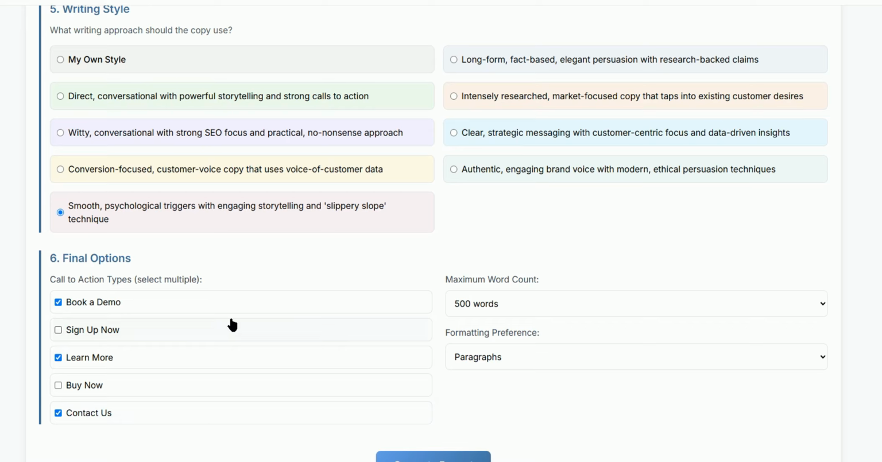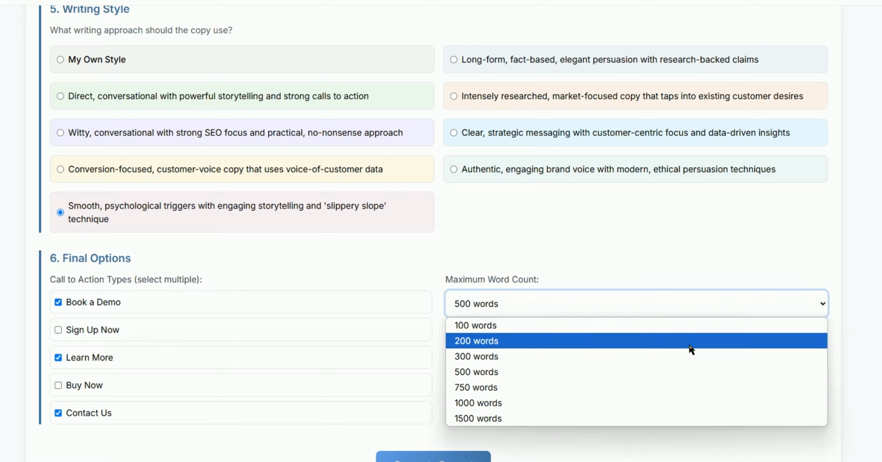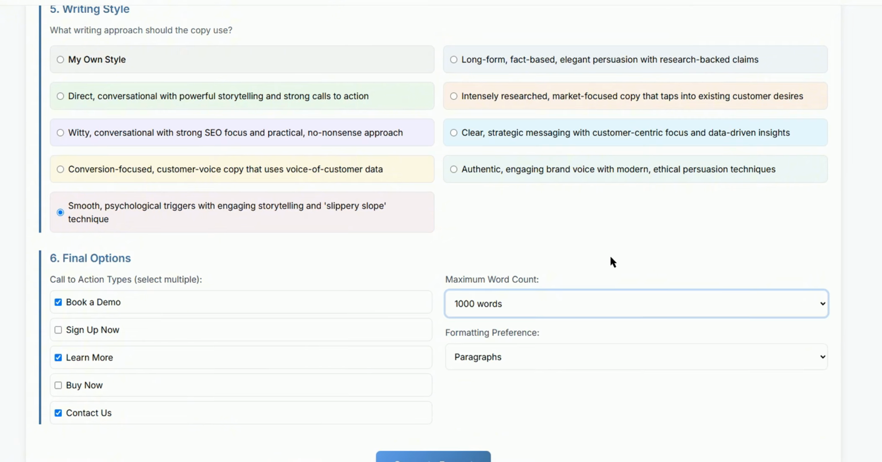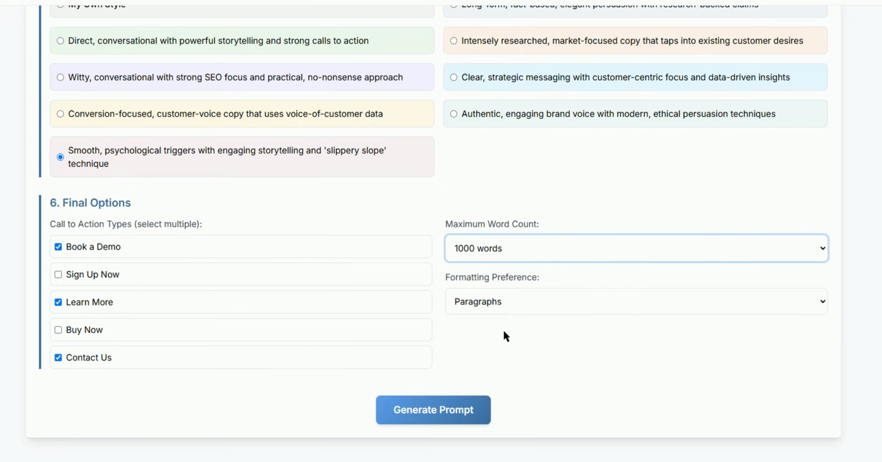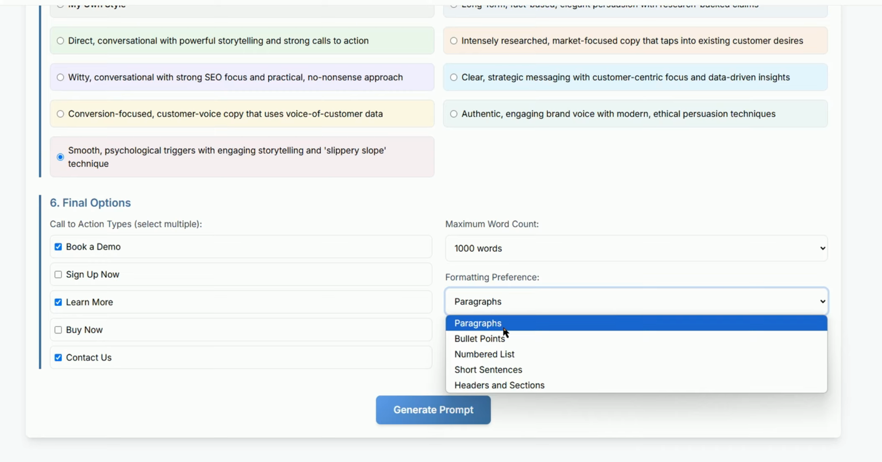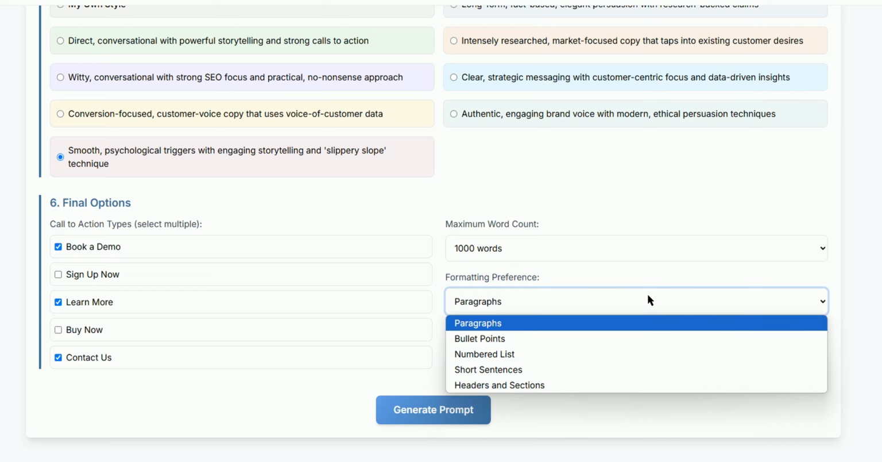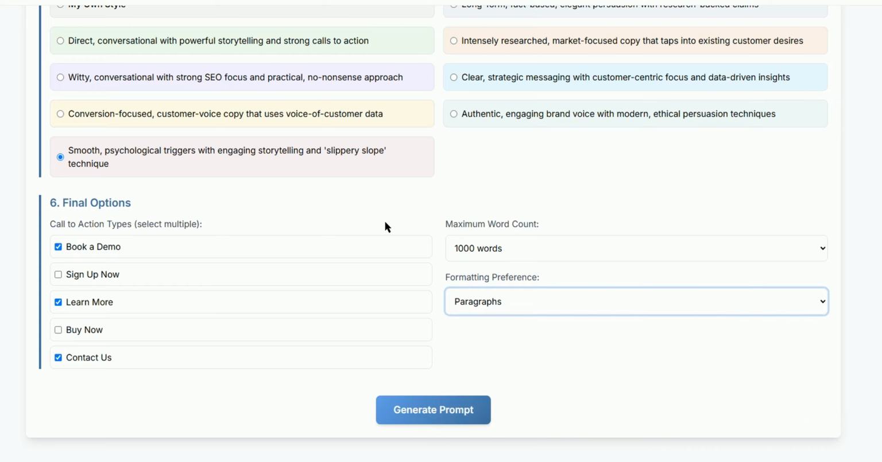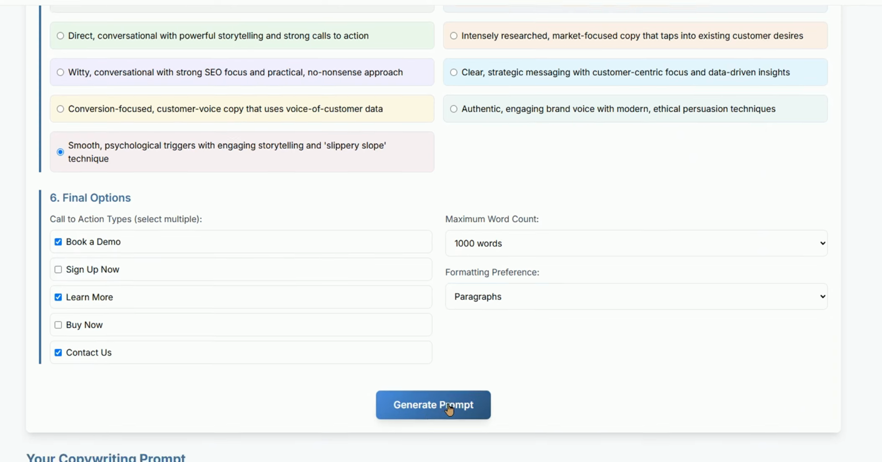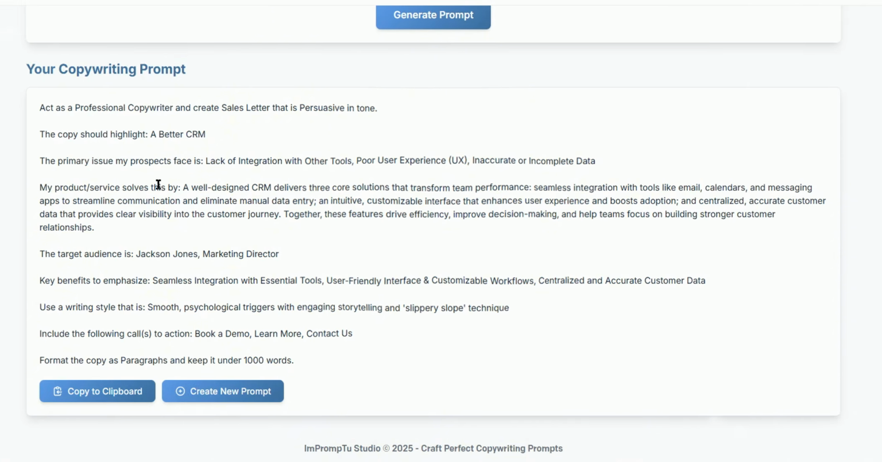All right. After that, you'll move over to your maximum word count, standard sales letter. So let's say we want to go with approximately 1,000 words and we want to keep it in a paragraph format. You do have other options on that as well. Bullet points, numbered lists, short sentences, headers, and sections. All right. After you select and input all the necessary data, go ahead and click the button that says generate prompt and boom. You have a highly detailed and highly instructional prompt that's easy for the AI system to read.